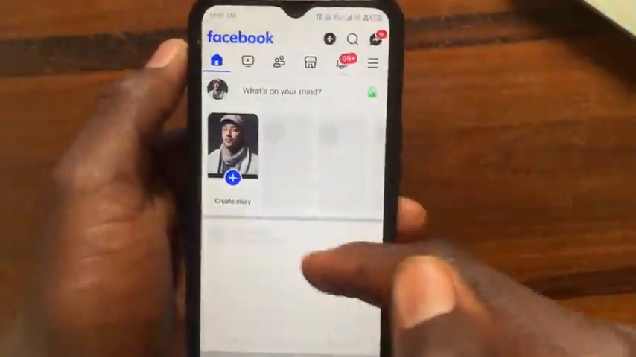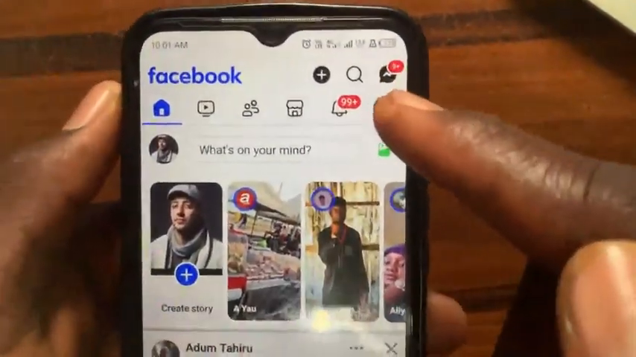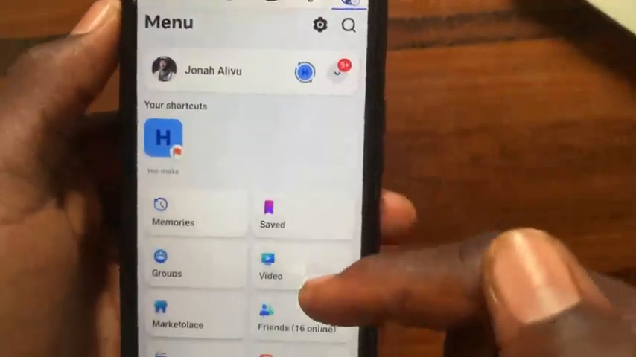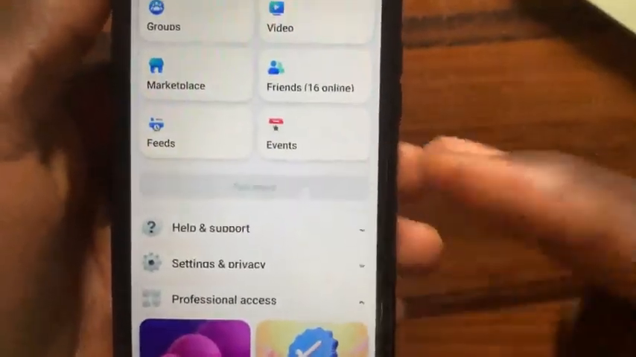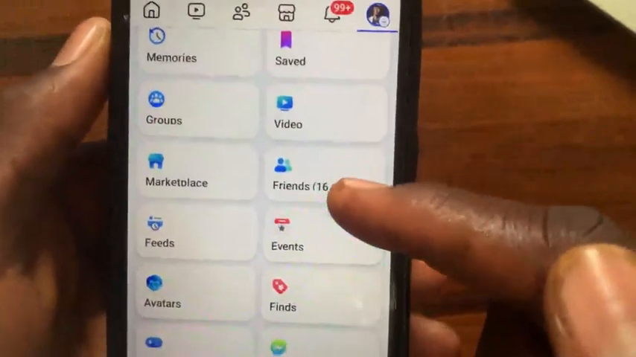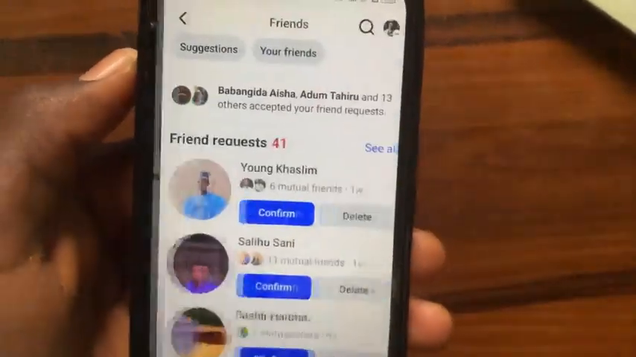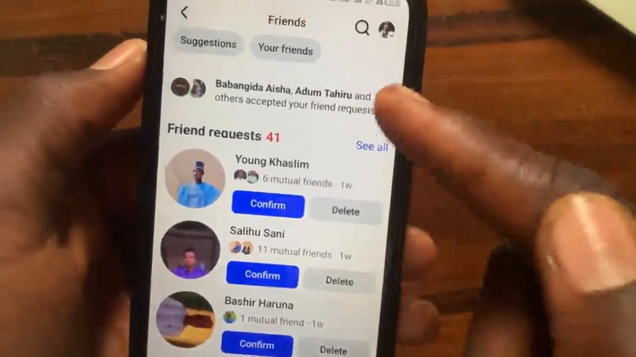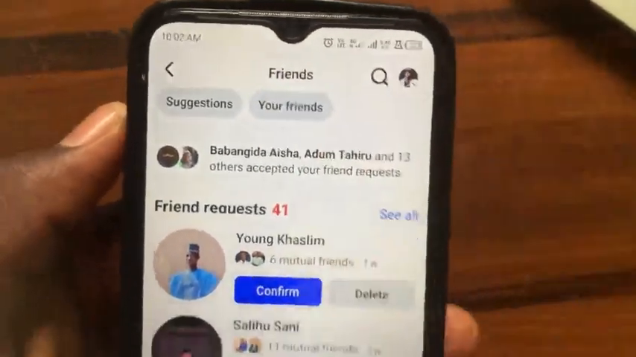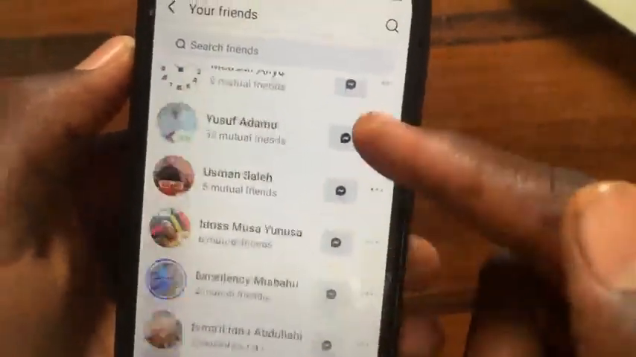After you open the official Facebook app like this, now go to this menu. From this menu, scroll down and tap on this see more. In this option, you should now be able to see the friends section. Under the friends section, tap on your friends. From this your friends, as you can see now, here are all your friends.